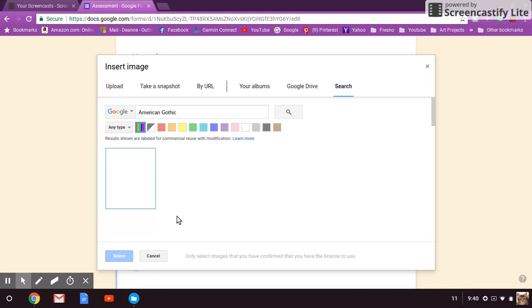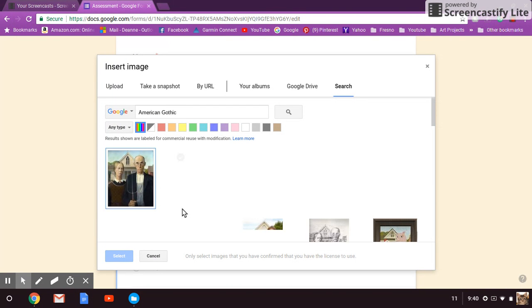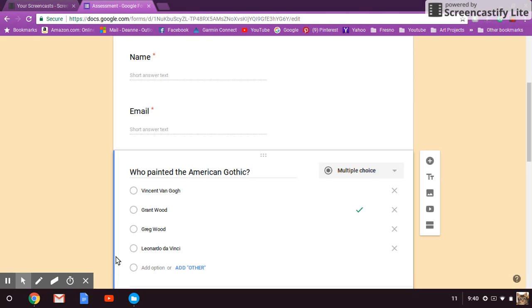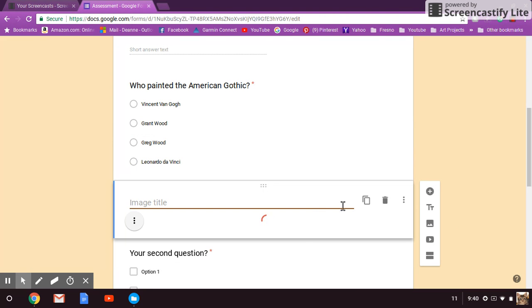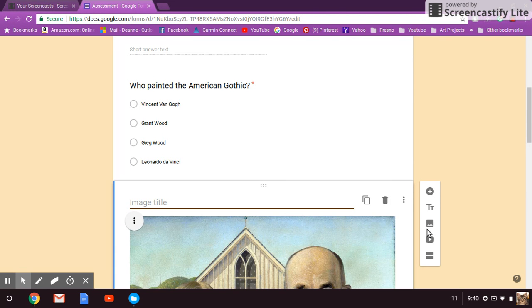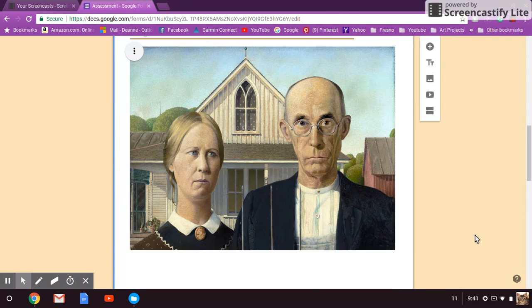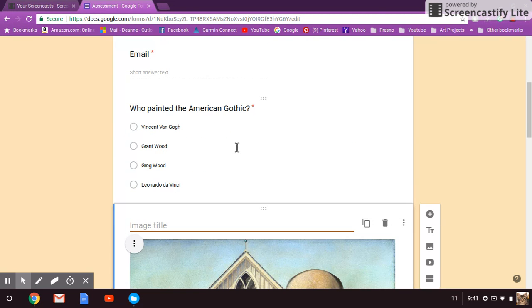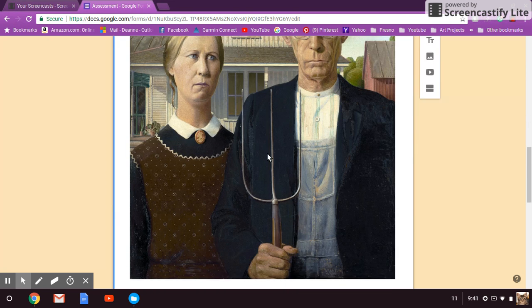And they should be coming up. There we go. I'm going to select it, hit select, and there it's going to go right in there. Okay, there it's loading. So that's a good visual for the kids just in case they forgot what the American Gothic was. And then you can continue on with your questions.